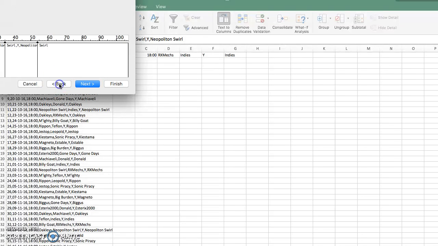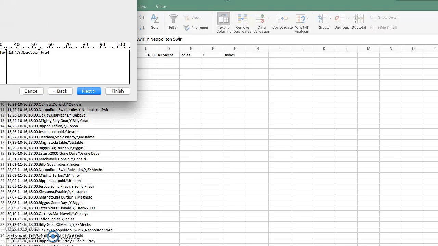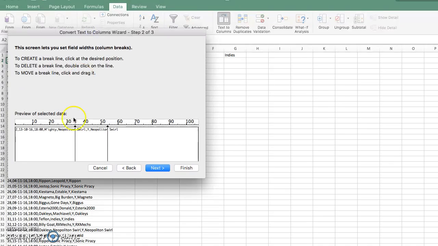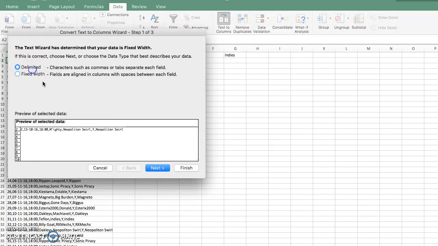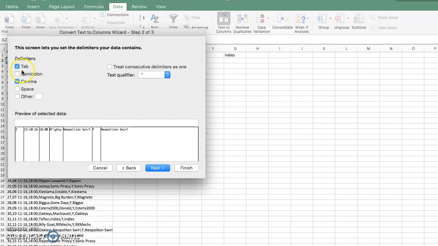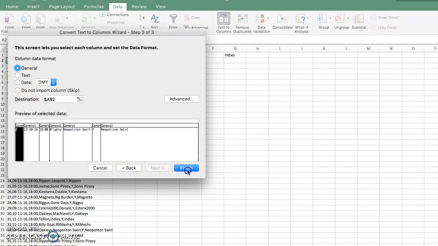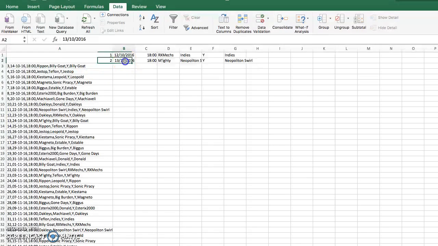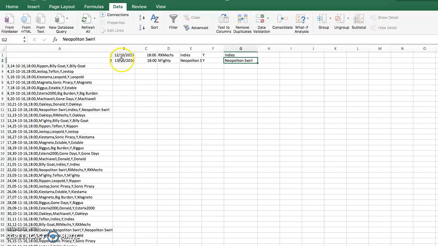And let's just go back and say that it's going to be separated by a comma, not by a tab, and then finish. Now our second row has also been separated into the number, the date, the time the match took place, who played, and who won.